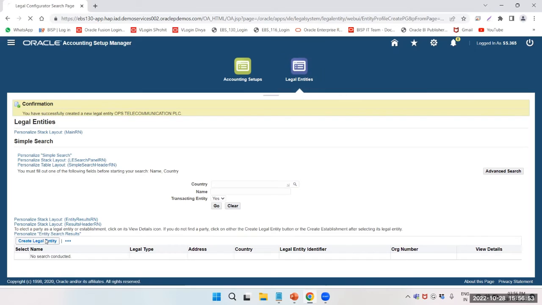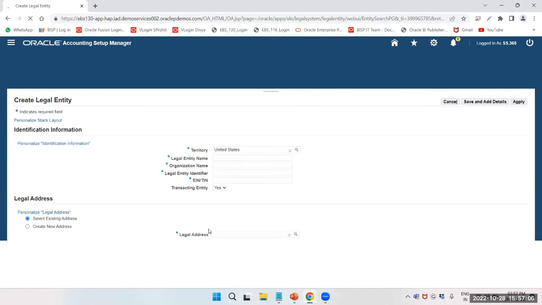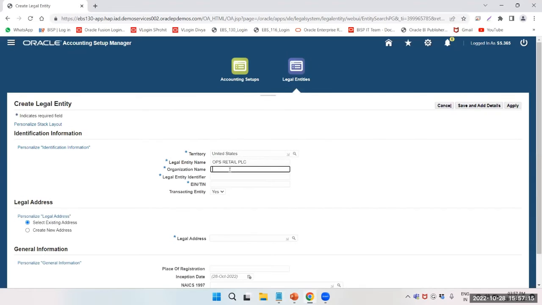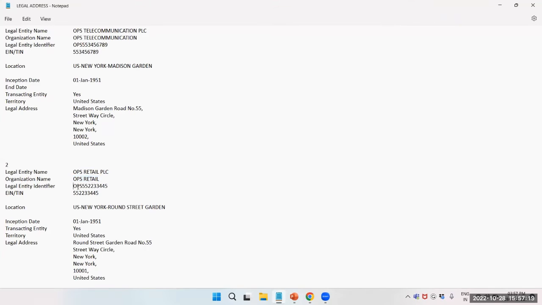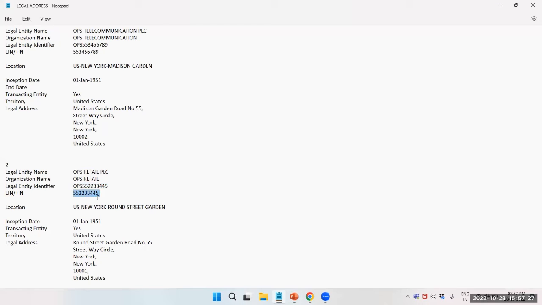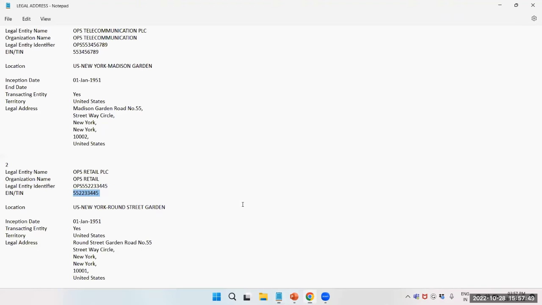We will create another one. Select another, create another. Similarly, OPS Retail PLC. The organization name is OPS Retail, and the legal identifier is OPS. This is the legal identifier I had, and the tax identification number. I'm giving the tax identification number, and I will create a new address out here. That is US New York Round Street Garden.